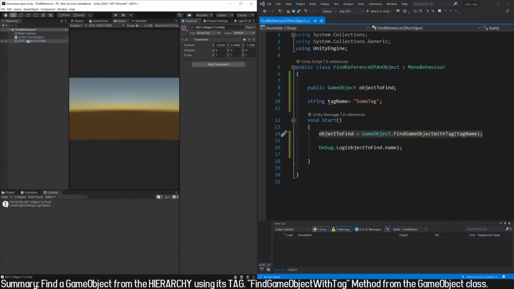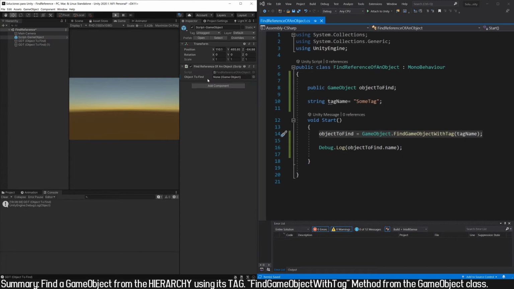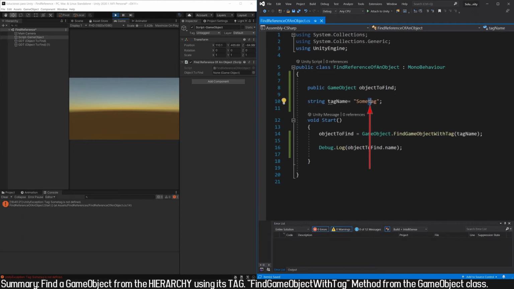A problem with this method is when we have more than one object with the same tag. Here I have duplicated the object. As you can see, both have the same tag. When we enter the play mode, Unity will return only one of the objects. When we click the variable in inspector, we see that this is the object that is assigned in this variable. Also, if we miswrite the tag, we will get a console error because that tag is not defined.